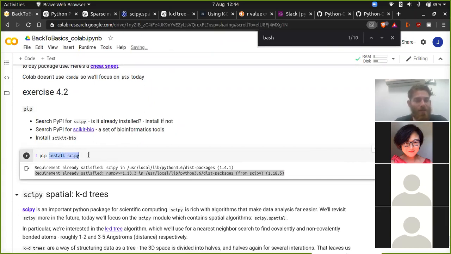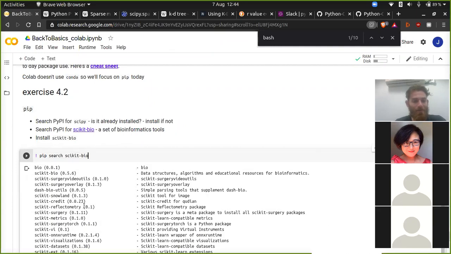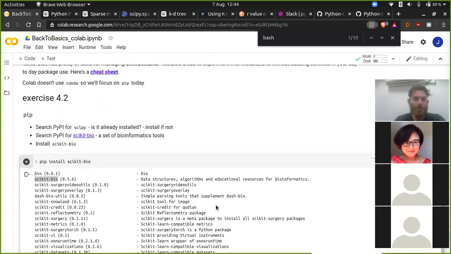Okay, part 2, search for scikit-bio. Search scikit-bio, easy peasy. You can see quite a lot of results are returned, and if you're interested in browsing packages that might suit whatever your particular needs are, then pip search is potentially quite a good option for you. Alternatively, finding the sites on PyPI or on Google is also equally viable.